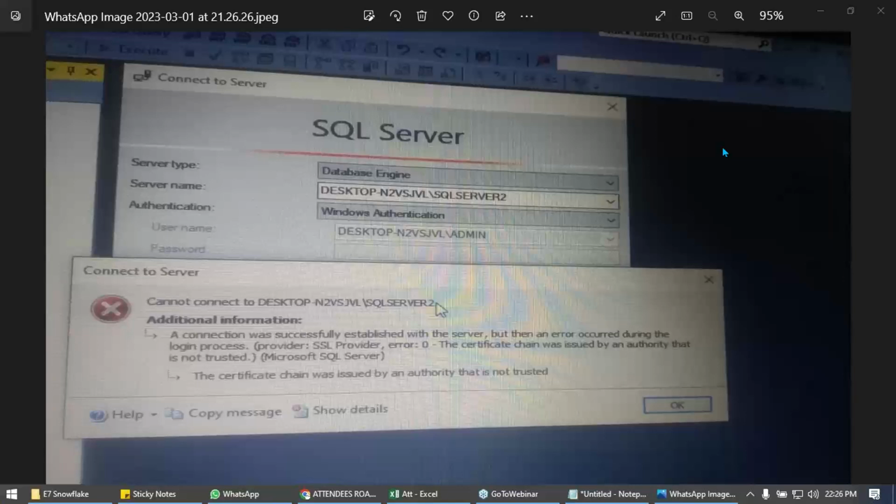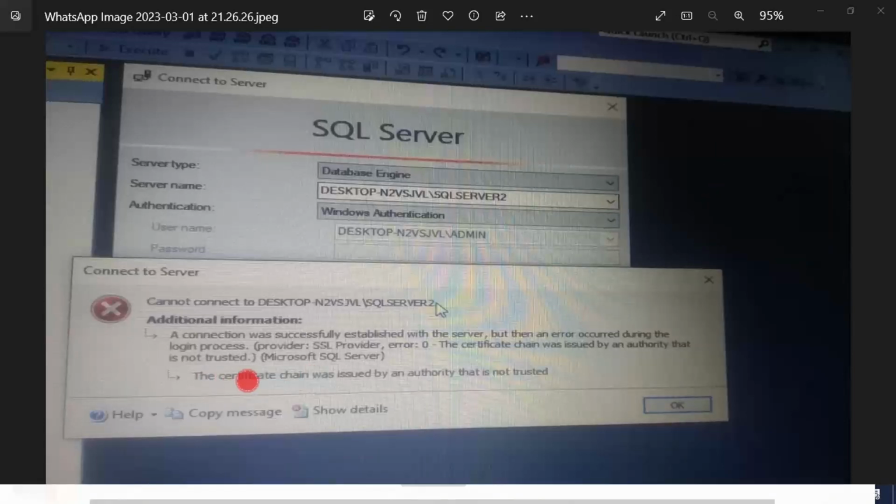Hello friends, sometimes when connecting to your SQL server from SSMS, you may see this kind of error: the certificate chain was issued by an authority that is not trusted. Come on, let's understand how to resolve this problem, a small, simple solution.